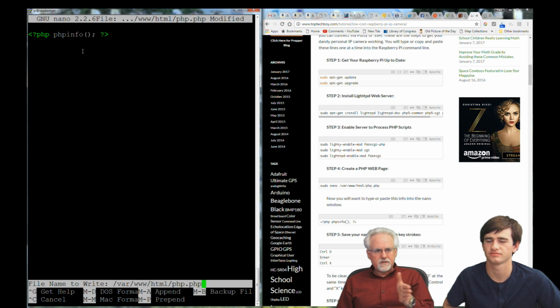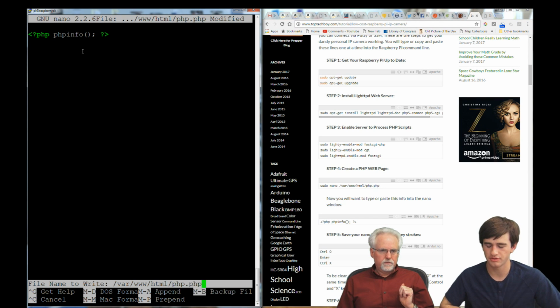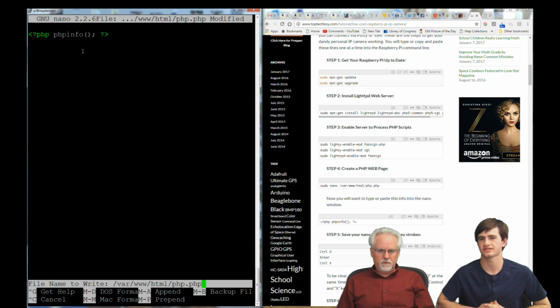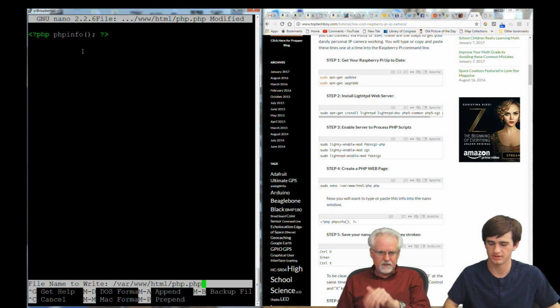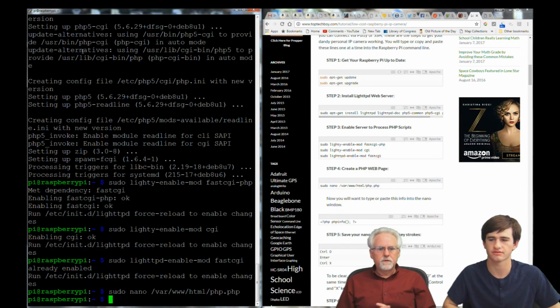Explain that now to save out of the Nano editor. What do you do first? We want to press Control O, letter O, and then press Enter and then Control X. So you did Control O, then Enter, and then Control X. Now we want to go ahead and restart the web server.